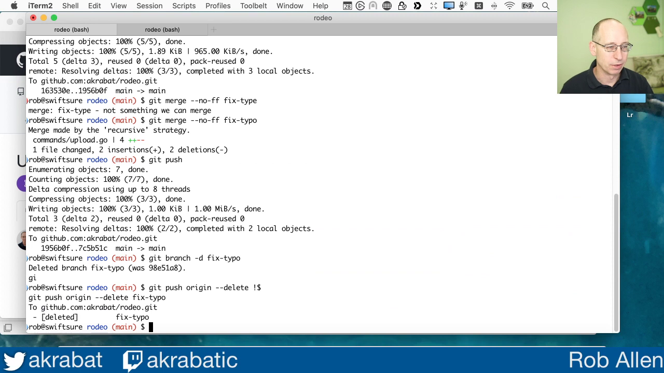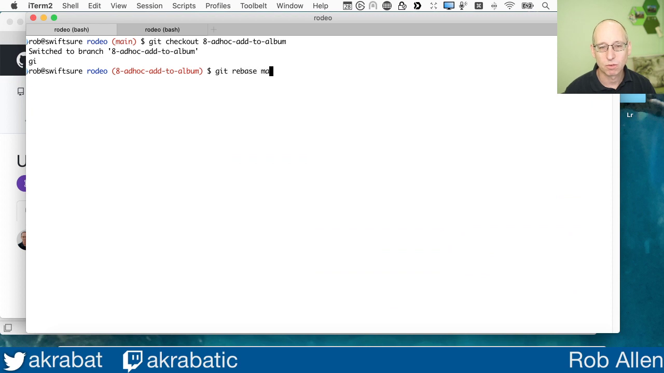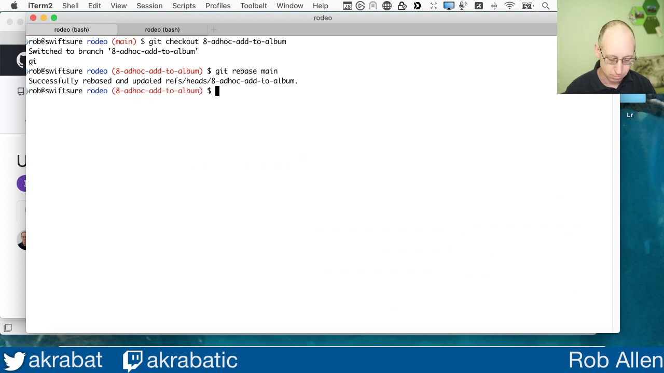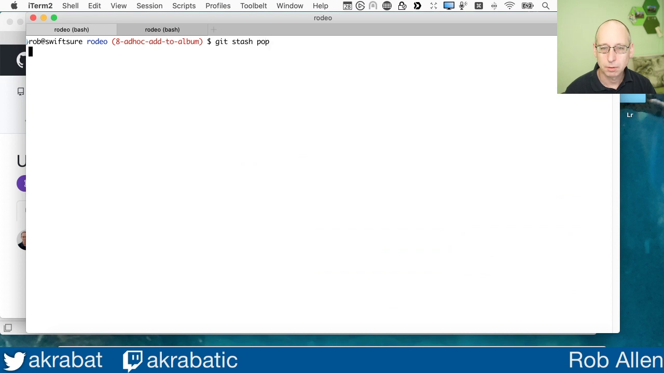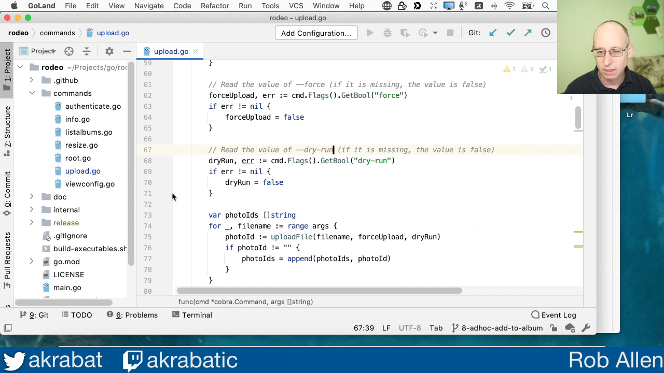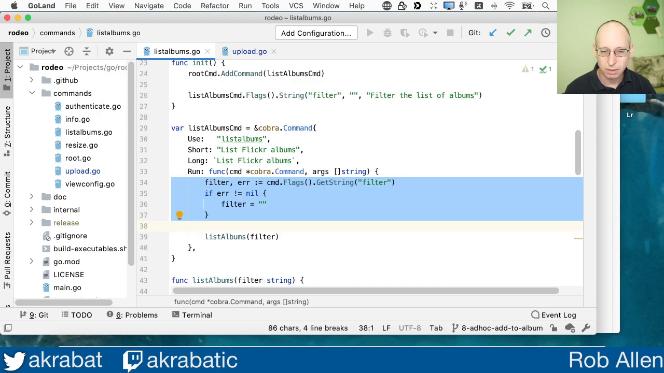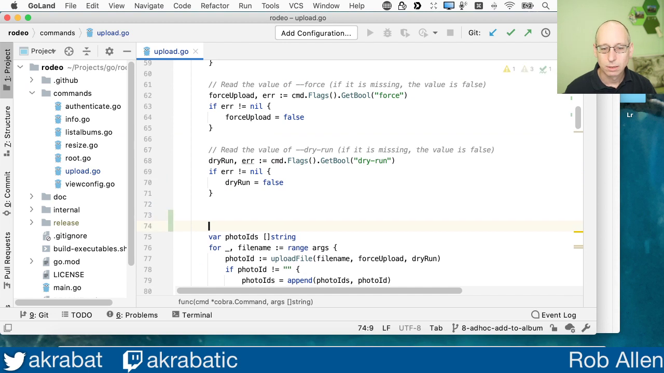Okay, so where are we? Git checkout 8. Git rebase 8 onto main. Git stash pop. Put us back where we were, but now we do have the fixes. So what were we doing? We were about to copy something, that code there. Let's put that there.